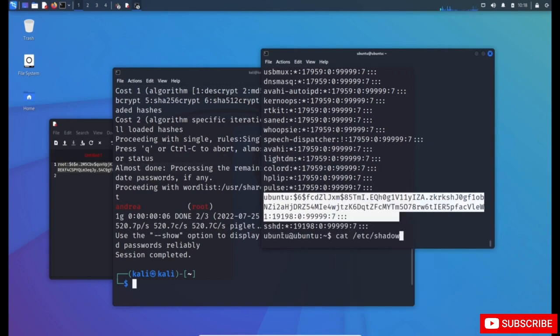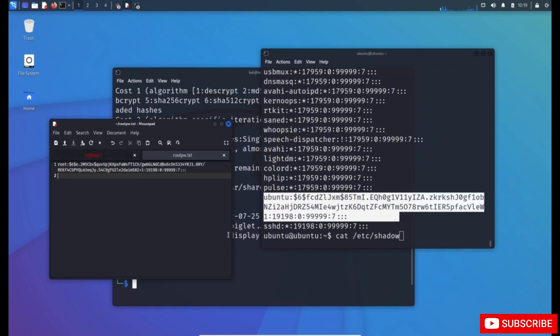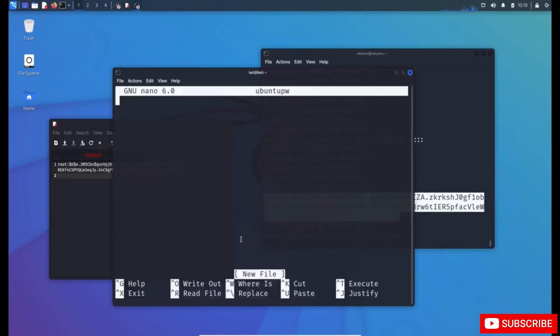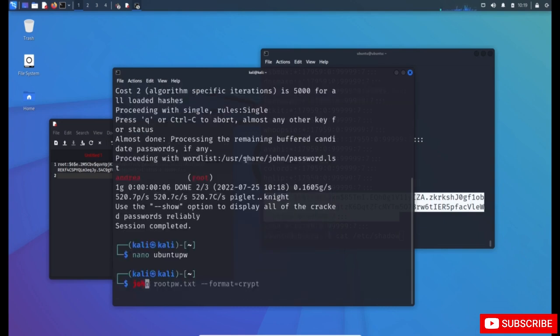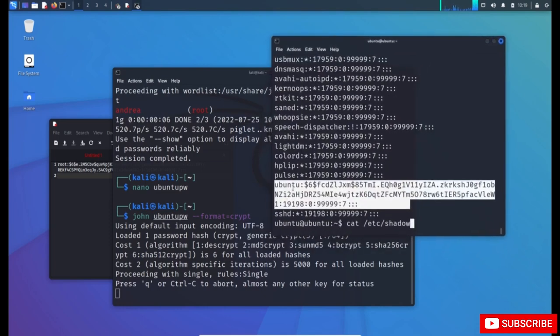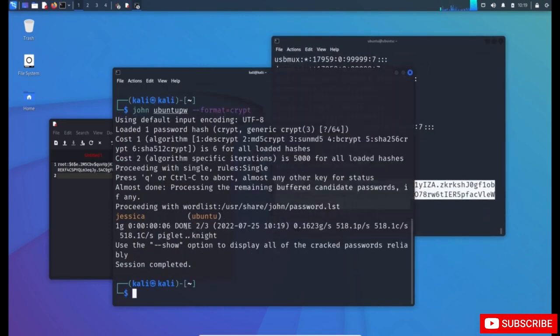Now obviously we are user Ubuntu, but just for demonstration, we save it as a new file, for example with nano, paste it in, save it, Ctrl-O, Ctrl-X, and then we use John, Ubuntu password -- format is crypt, and that will crack the password, in this case for the user Ubuntu, because that's what we copied, and you'll see it cracked the password.